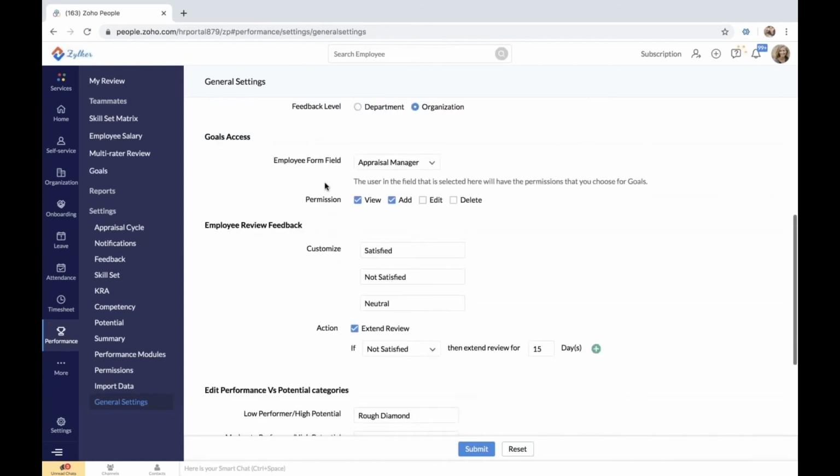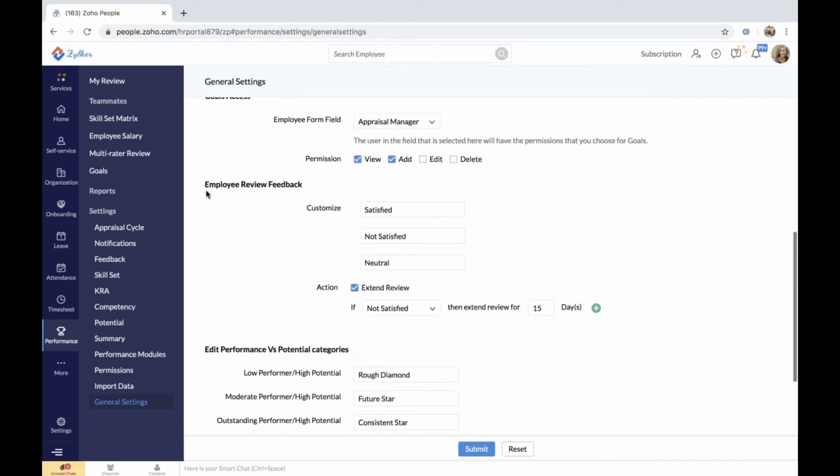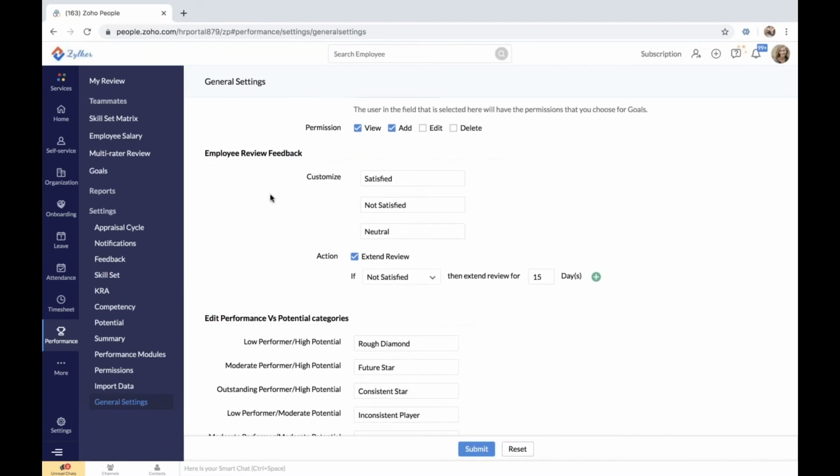Then goals access, if you would like to encourage your employees to add their own goals, or you can select the role who will be adding goals, and employee review feedback. This is a great hit among employees because once an appraisal is over and the details are published, usually in conventional processes, the employee's feedback is not considered, whether they were really satisfied or really happy with the ratings and reviews they've got. But with Zoho People, you can break the conventional way and listen to your employees on what they felt about their reviews and the ratings they've got.